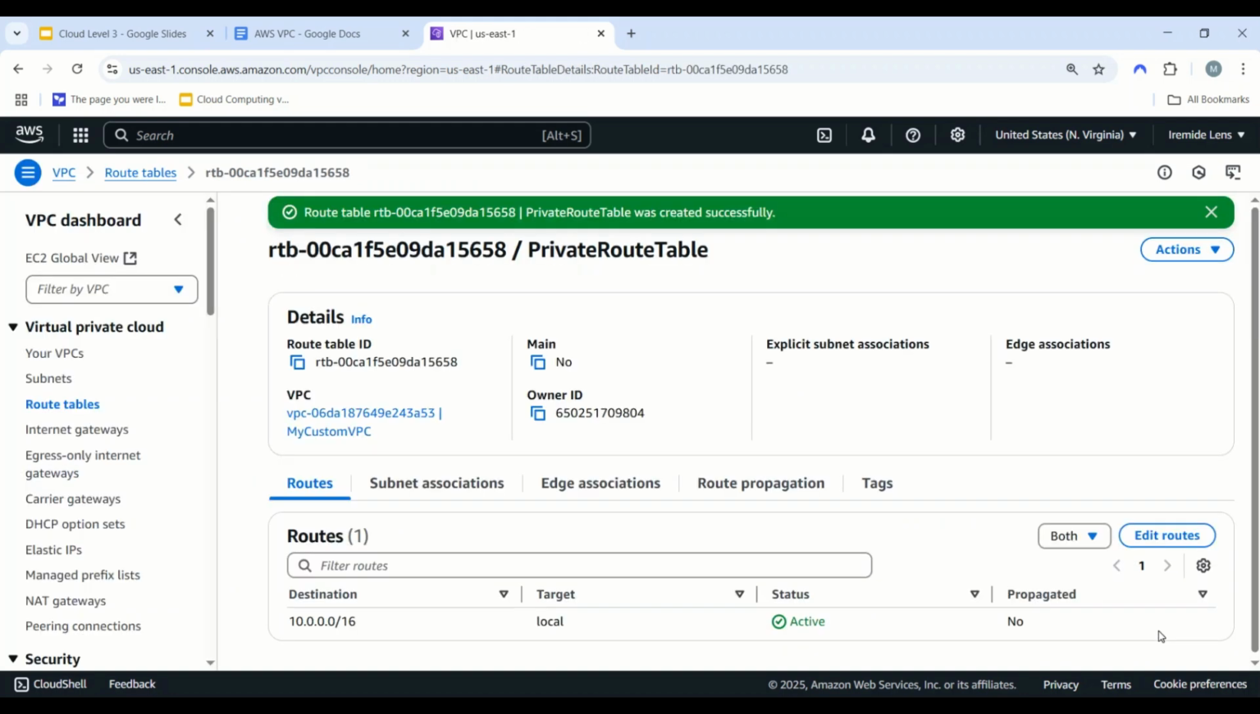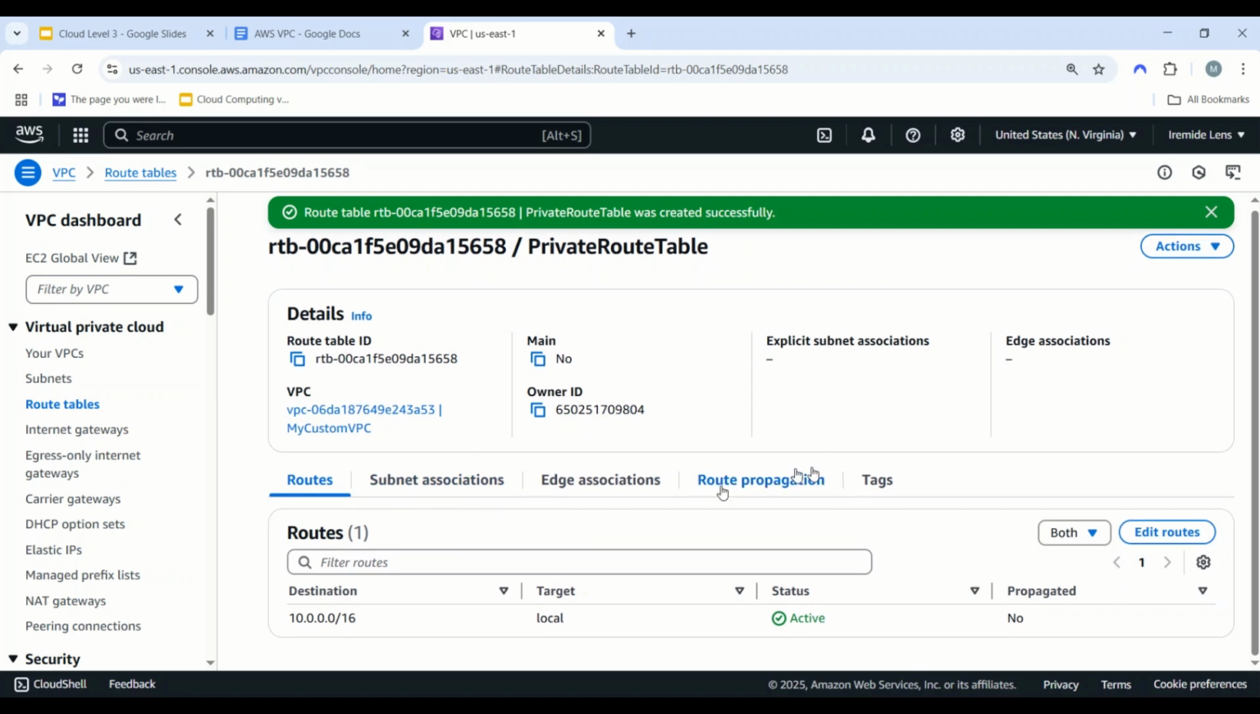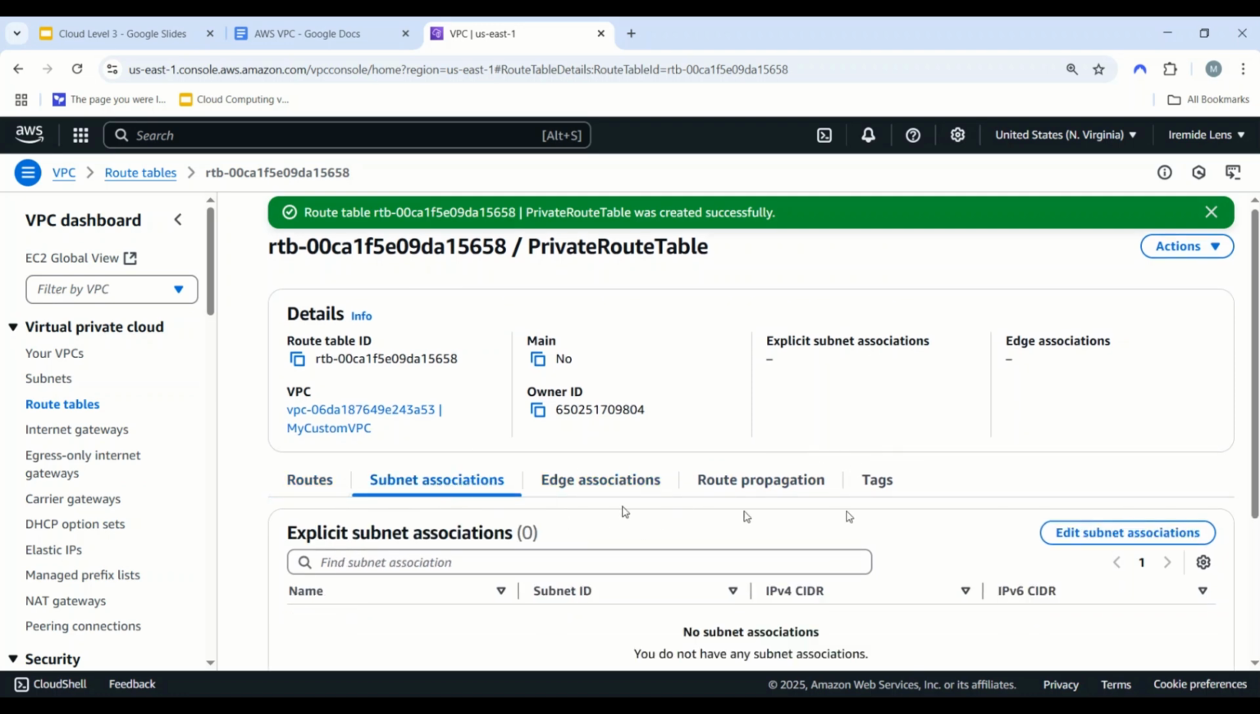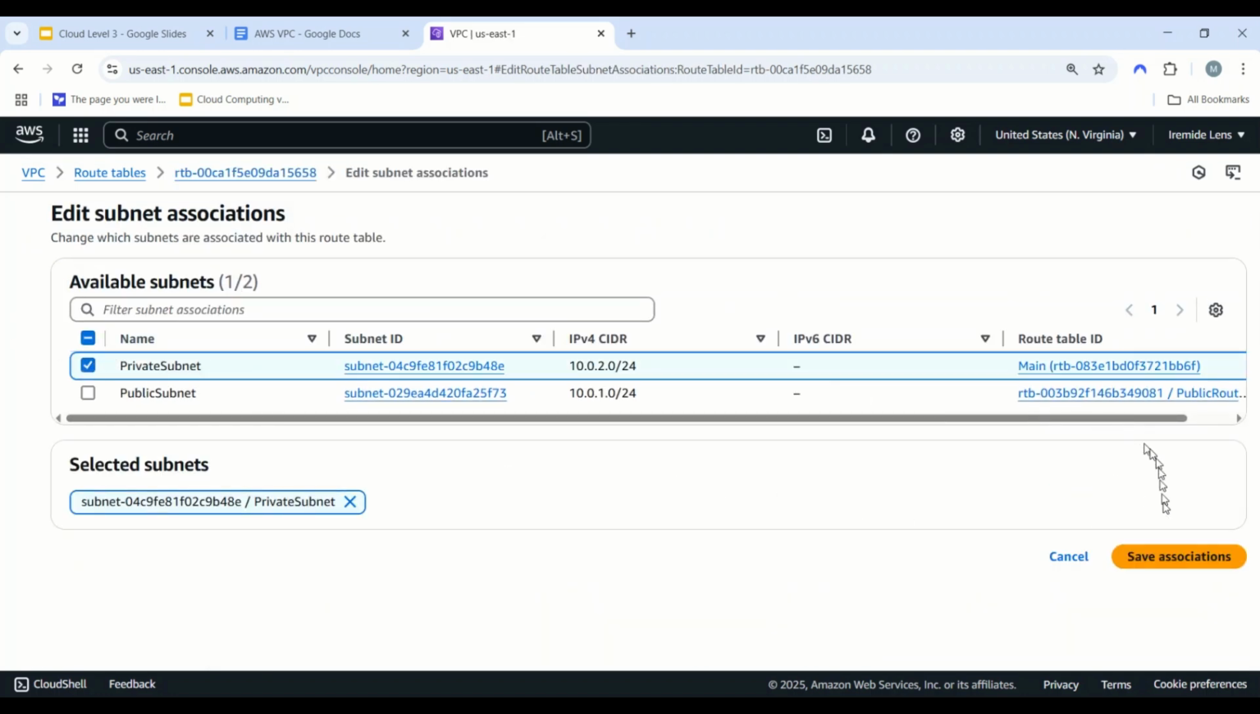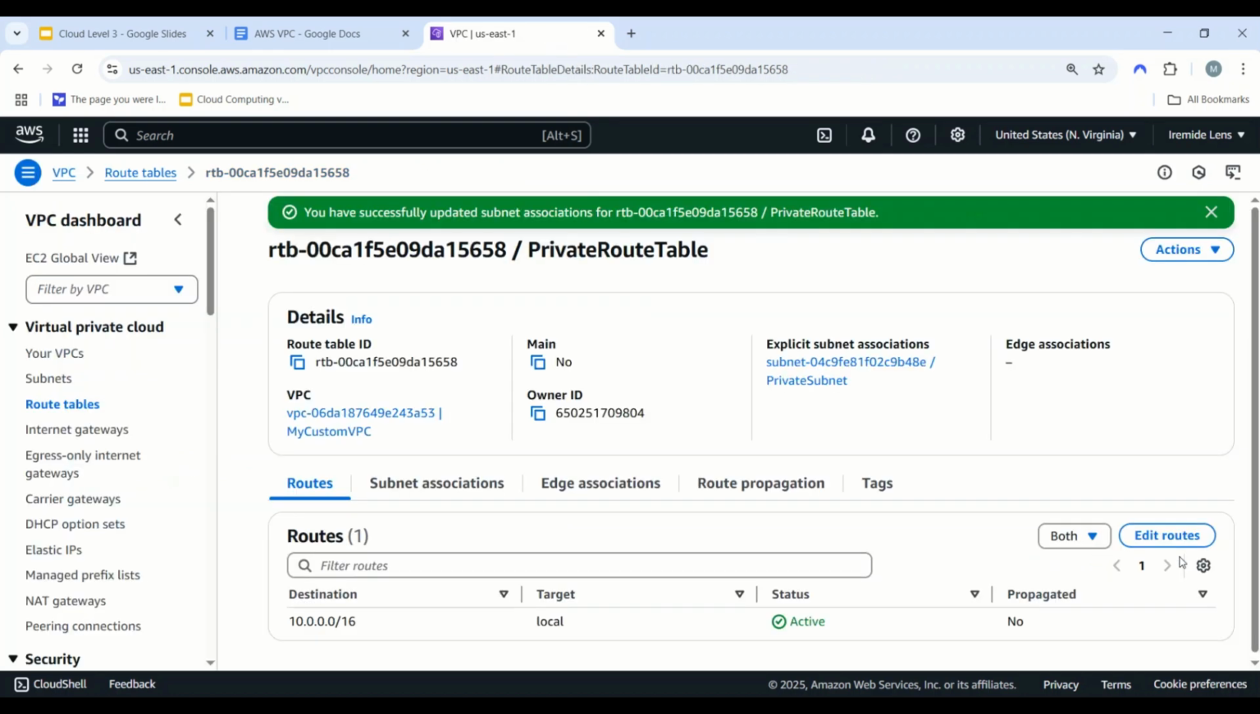So this way, this one we're not attaching to the internet gateway. Remember, it's private. We just want it to stay isolated. So we'll just go to subnet associations and associate it with the private subnets. So let's go there and yes, we're done. So now the public subnet can reach the internet and the private subnet stays isolated on its own privately.